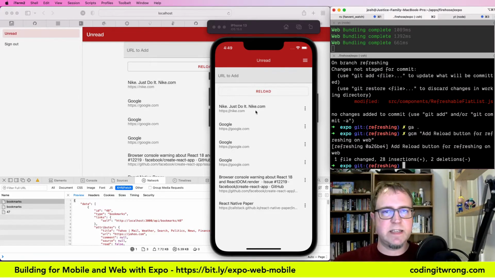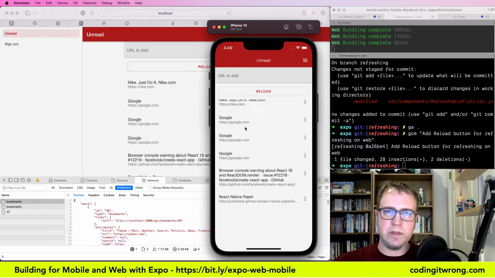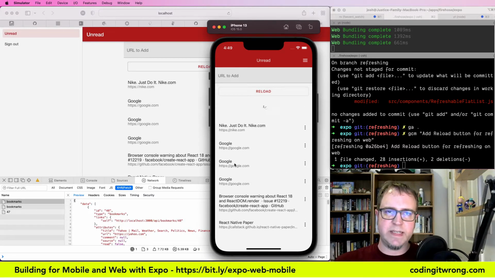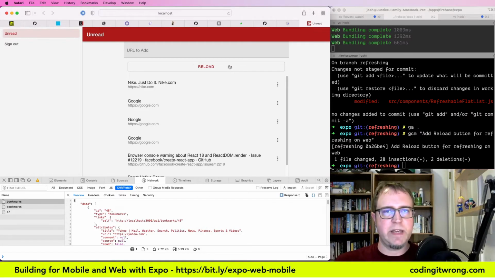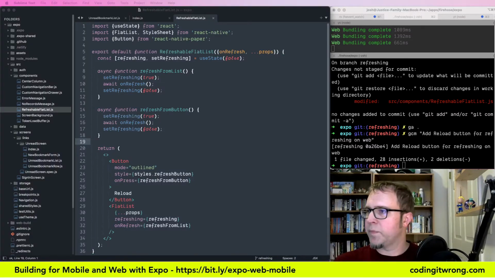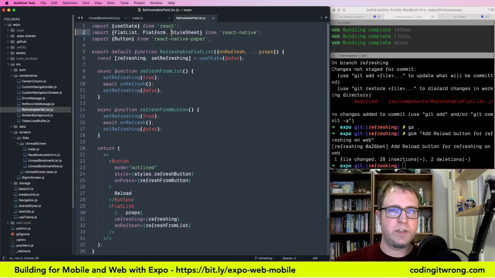But now the next thing is, I don't want the reload button to show on mobile. It is a common expectation to be able to pull to refresh, so I don't want that screen real estate being taken up. So how can I make it only show on web, not on mobile? Well, that's a pretty simple conditional. That is a platform conditional.